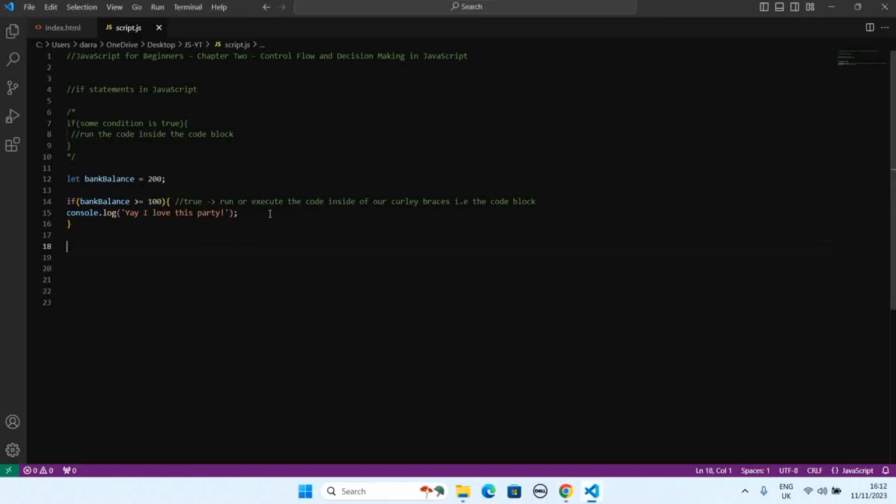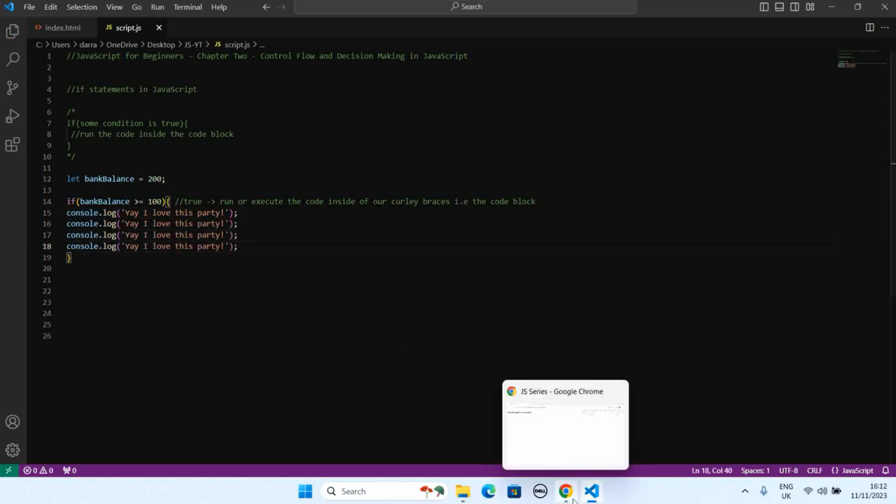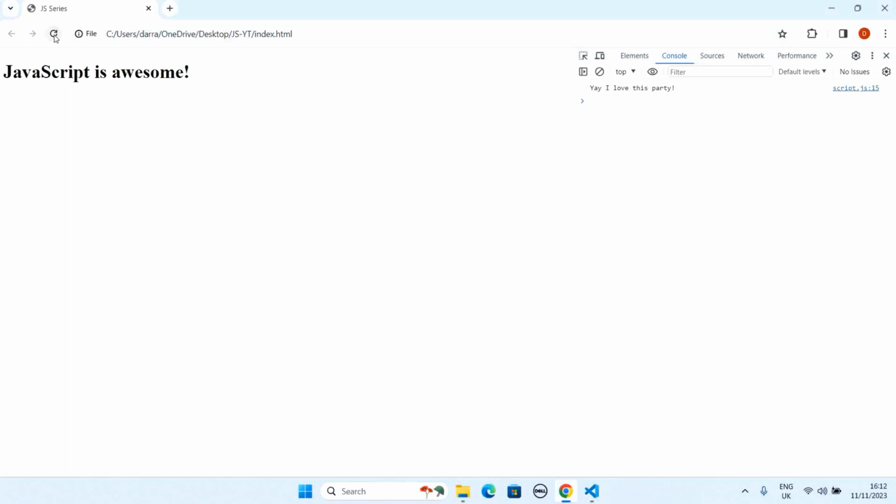Okay, awesome. And by the way, you don't just have to run one piece of code inside of the if statement. You could do multiple lines. So just to show that to you. Okay, you really like the party, hence why you're saying it out like 4 times. Okay, so yay, I love this party.